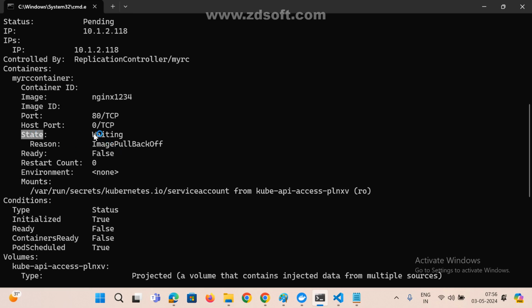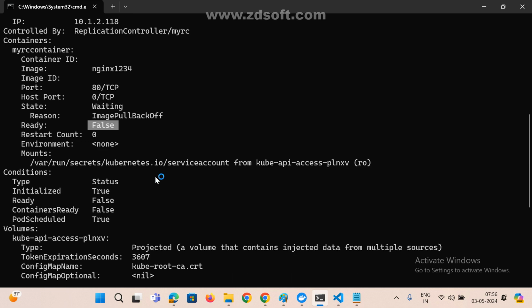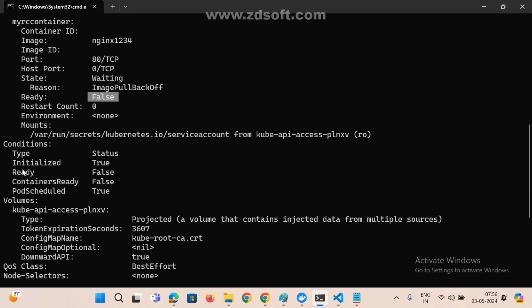State equal to Waiting. This is what they are expecting. Reason, what is the reason? This is failed. Pod not created. See here, reason: ImagePullBackOff. We are unable to pull the image. Ready is false, so it is not available. Go down. Now see here, type Initialized true.